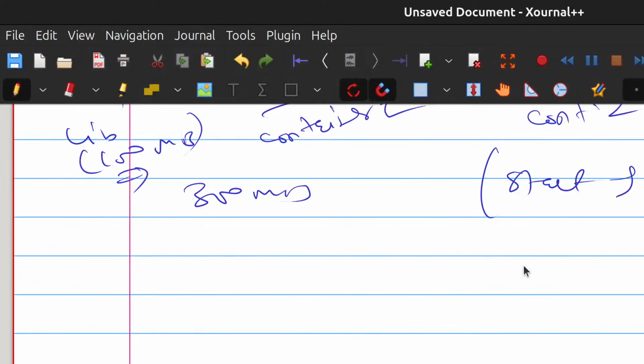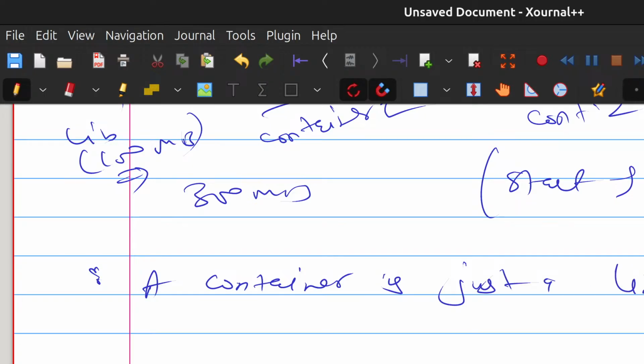So a container is just a Linux process. This sentence surprises many people, but you see, a container is just a Linux process. Okay, imagine you start one Python file, app.py, right? So Linux will create one process for this, right? Docker does the same thing, except that the process is isolated here.